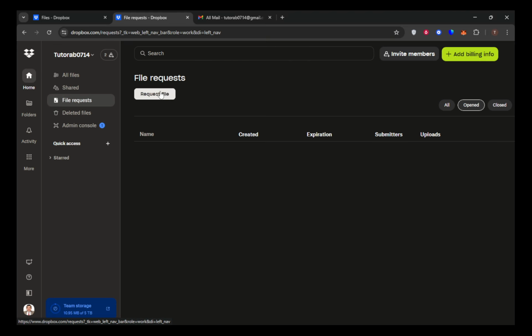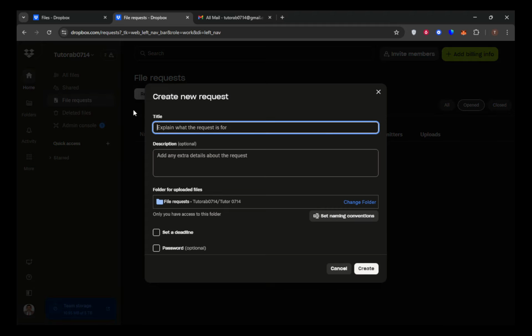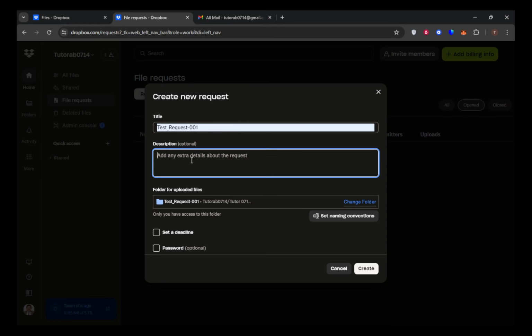Now you'll want to create a new file request. This is done by clicking the New Request button, which will open up a form where you can specify the details of your request. Here, you should enter a title and a brief description of what you're collecting and why. Clarity is key, so be sure to provide enough information to guide those who will be uploading files.